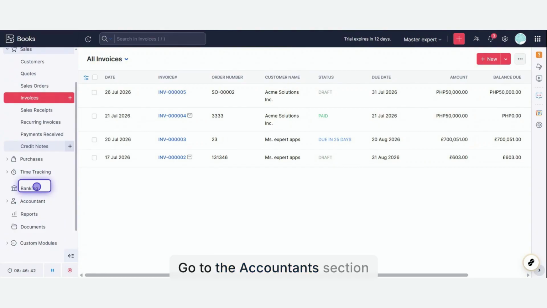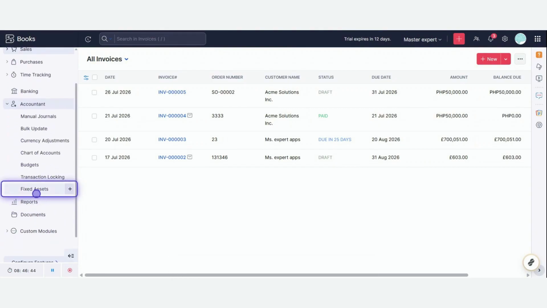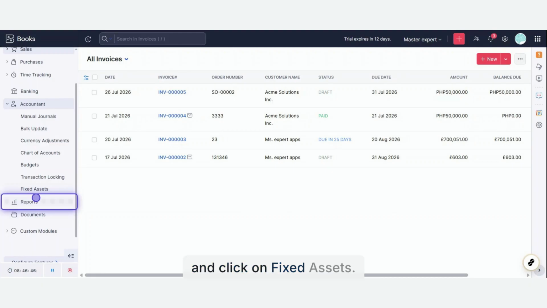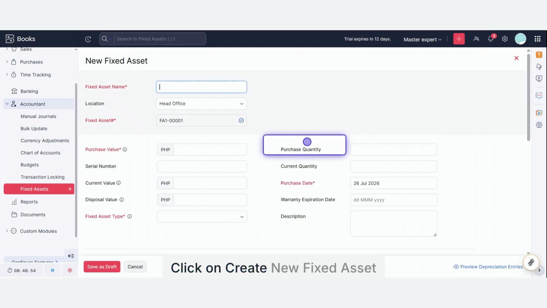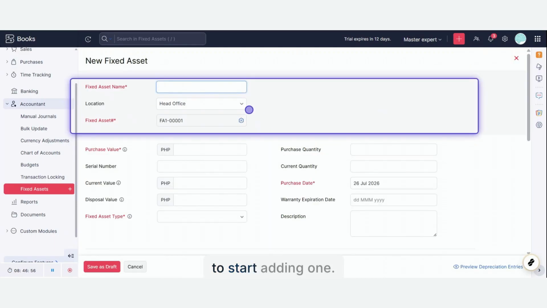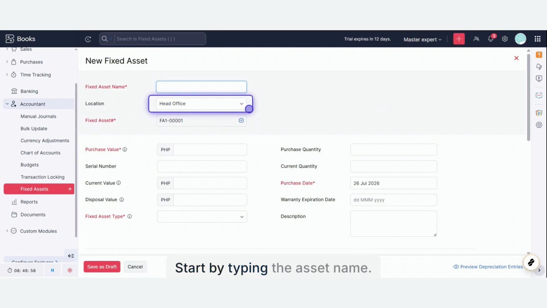Go to the Accountants section and click on Fixed Assets. Click on Create New Fixed Asset to start adding one. Start by typing the asset name.